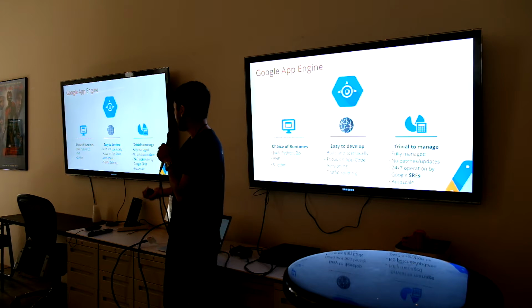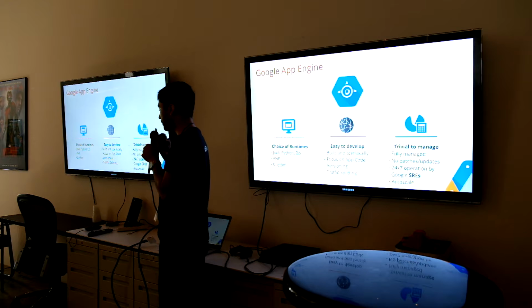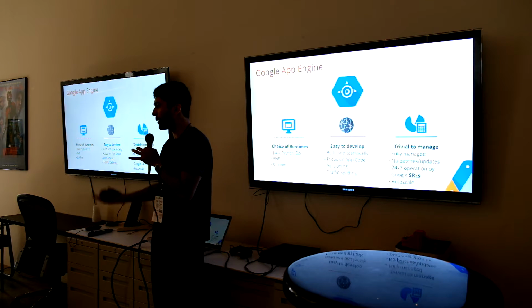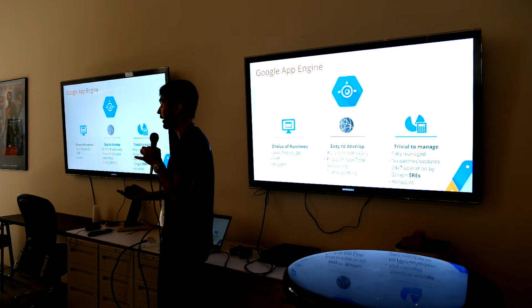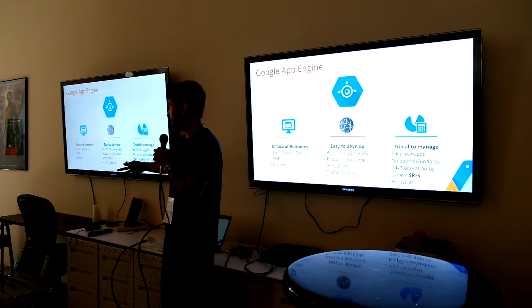The cool thing is it's fully managed and it's operated by Google SREs, so you don't have to worry about uptime. As long as your code works, we will scale it for you and we'll make sure that it's always running. So no matter how much traffic you get, we will scale to meet that load.